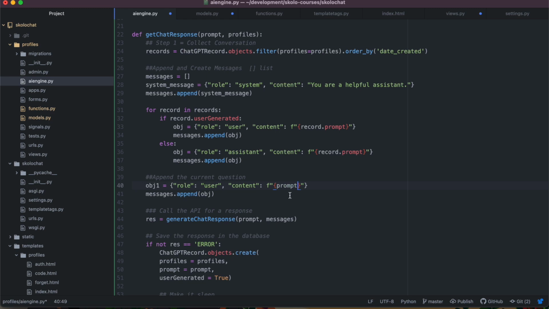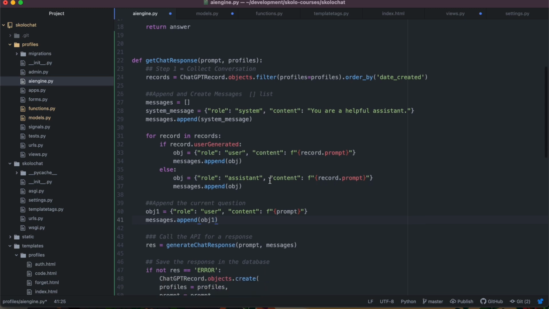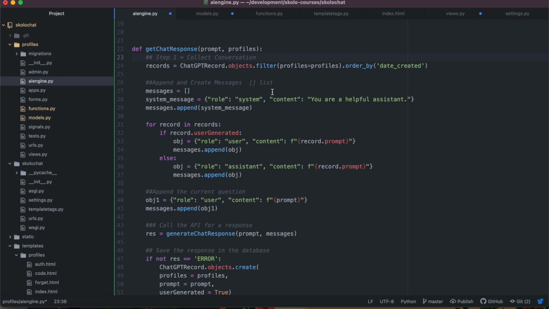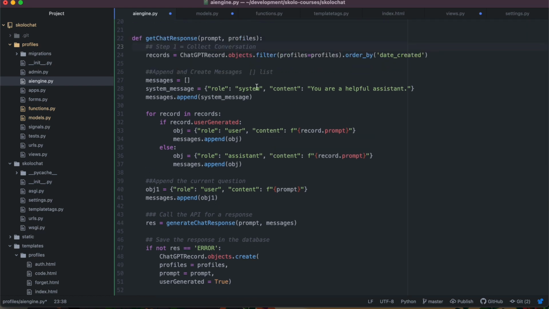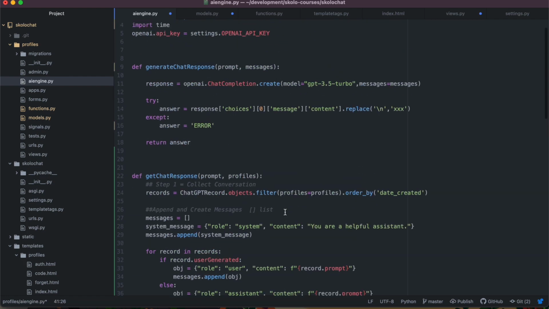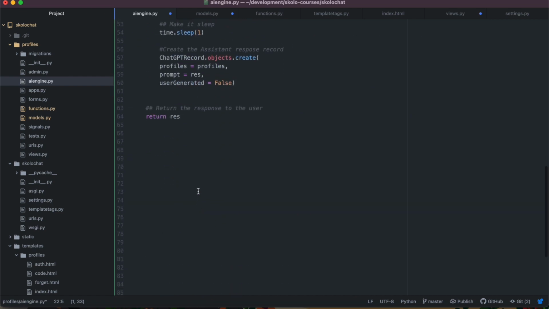The actual prompt that was sent, we add as a user message, and we append obj1 before we call the API. You understand? I don't usually like to write comments, because I just code freestyle. I don't always comment my code, and I know it's bad practice, but maybe this will help you when you go through the code later on in GitHub, right? So now we have appended the user prompt to these messages before we send it, and then we generate the chat response with that.